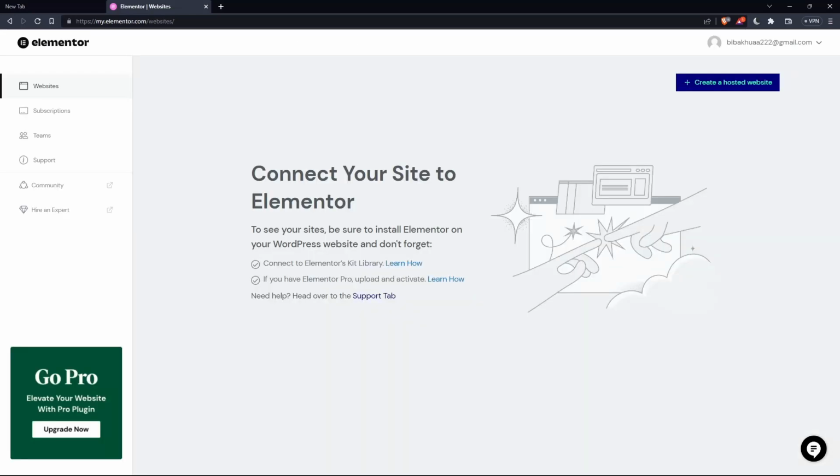So once you've created your account or signed in to your account, you'll find yourself on something like this, which is going to be your home screen or your main screen after you log in to your account on the Elementor website. So as I said at the beginning of this tutorial, you'd like to create a header.